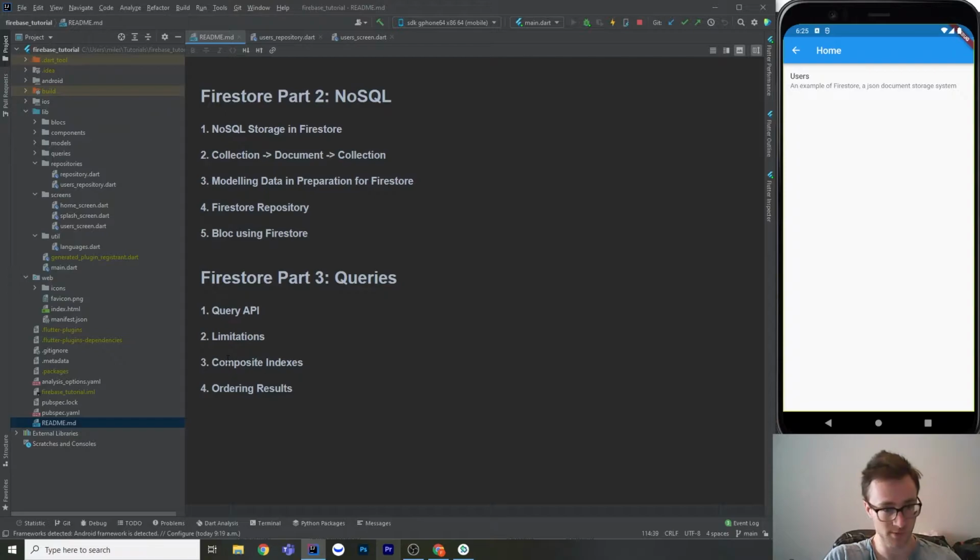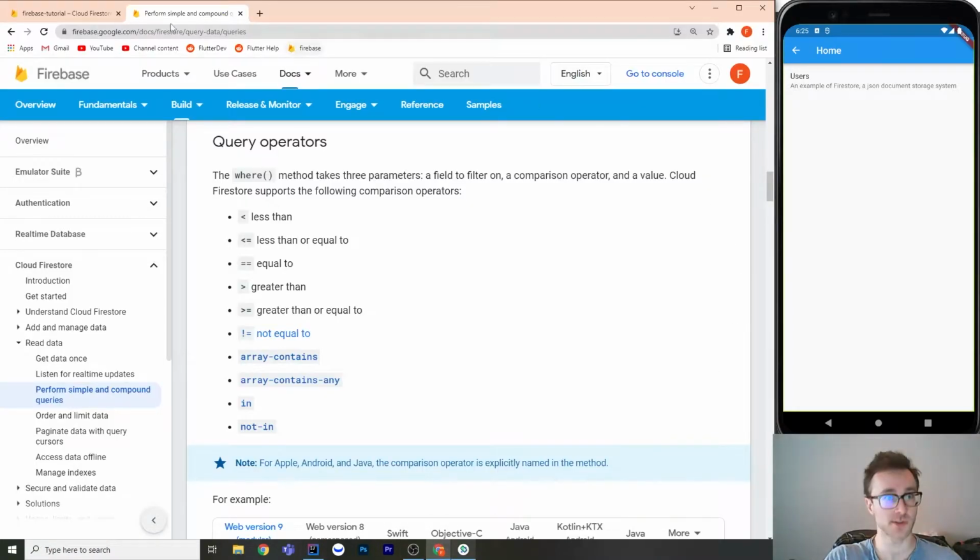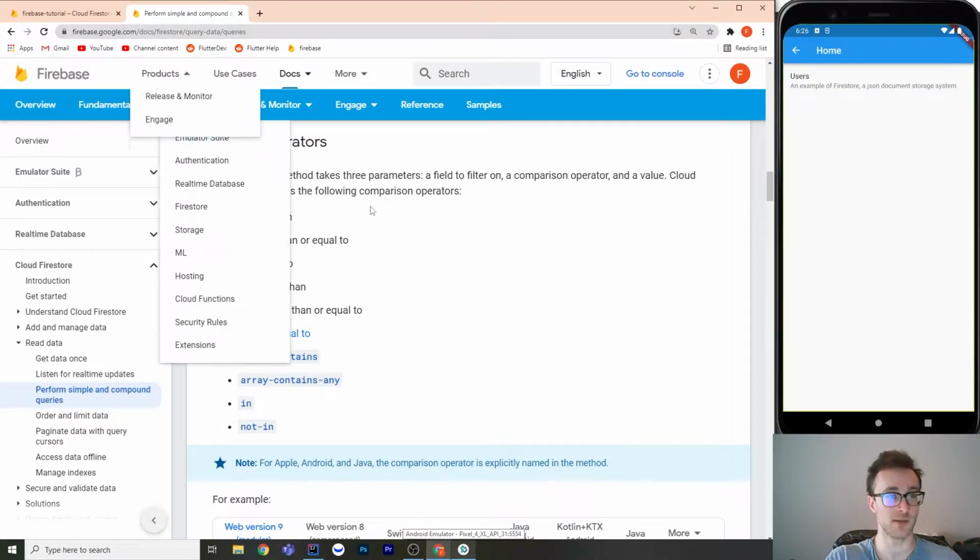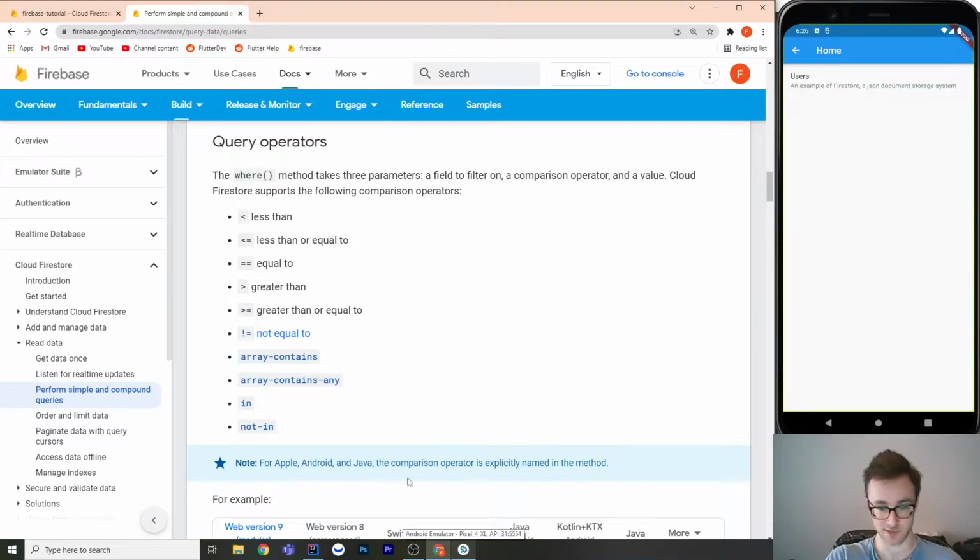Okay, so first let's go over the query API. There's this document here on the Firebase website. They don't actually have Dart listed in here for the languages, but that's okay. What we really care about is just what we can do. So here is a complete set of things that we can do, and all of them are supported in Flutter.